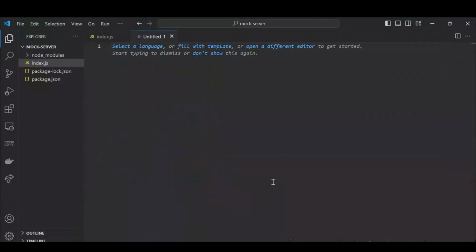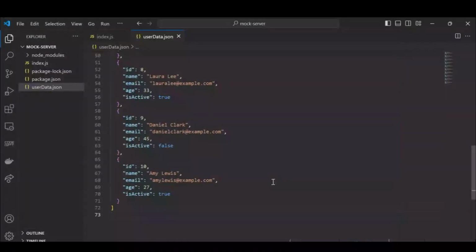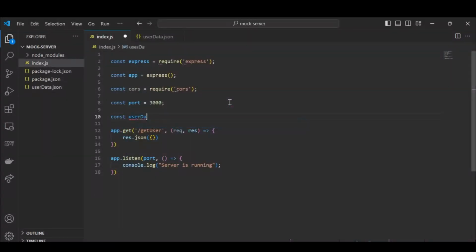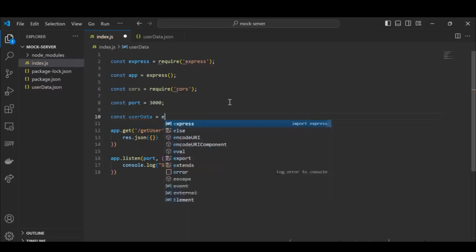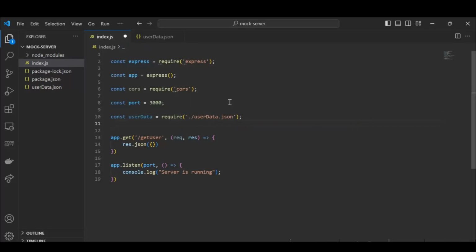and create a new file in the root directory, user data.json. We can simply import this user data JSON into a user data variable. All the JSON data is in this user data variable, and we can simply pass this user data in this JSON. So our API is ready now. We can test it now.